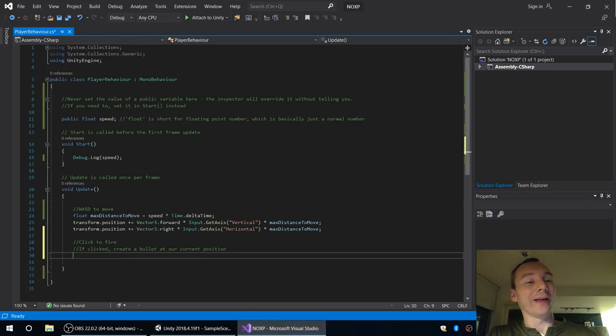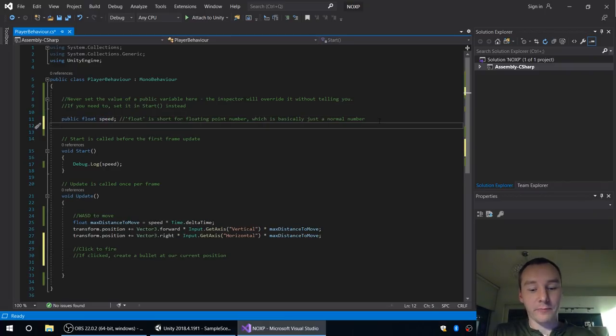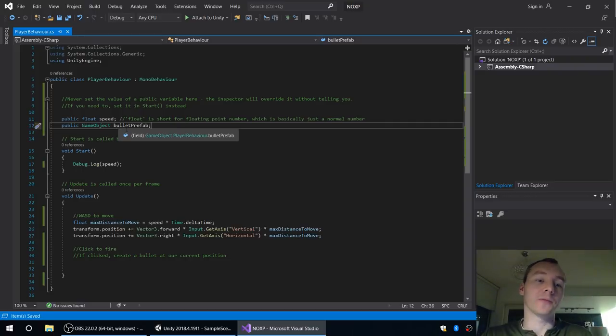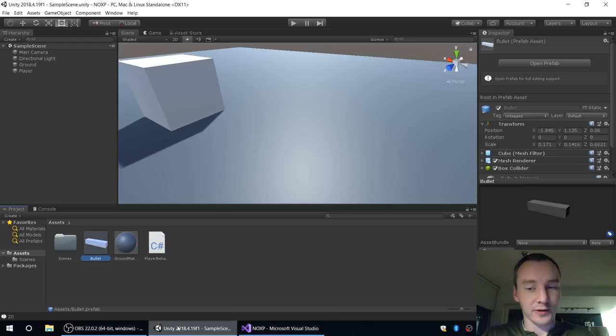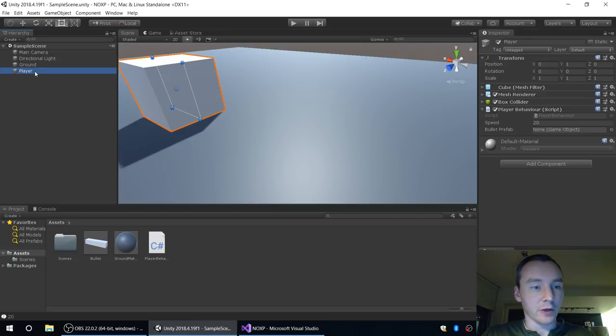So this is why I wanted to do this public float speed thing first, because now we know if we declare a public variable up here, we get to see it in the inspector. So if I write public GameObject bulletPrefab and just end that with a semicolon, I'm not telling you what it is yet, I'm just saying there's going to be a thing, it's going to be a GameObject, and we're calling it bulletPrefab, and I want it to be public. I want the inspector to be able to see it. And just to be super clear, we made that change on PlayerBehavior. So we go back to our player object and find PlayerBehavior. And right next to our speed, now there's an option for bulletPrefab. And again, we just drag it in.